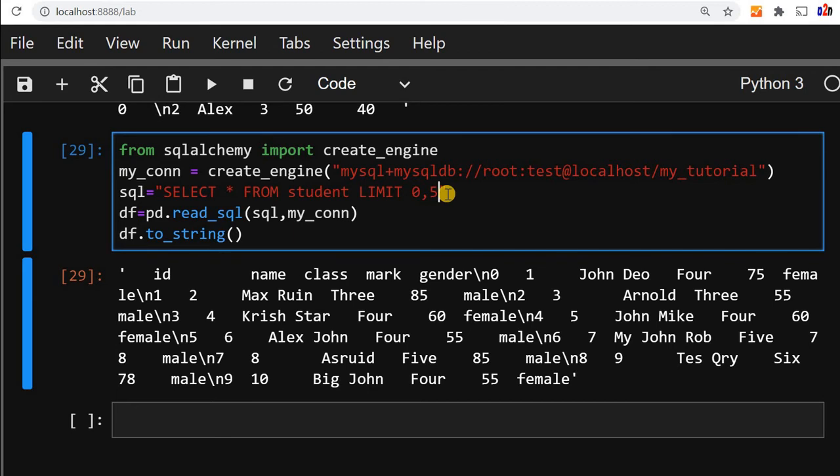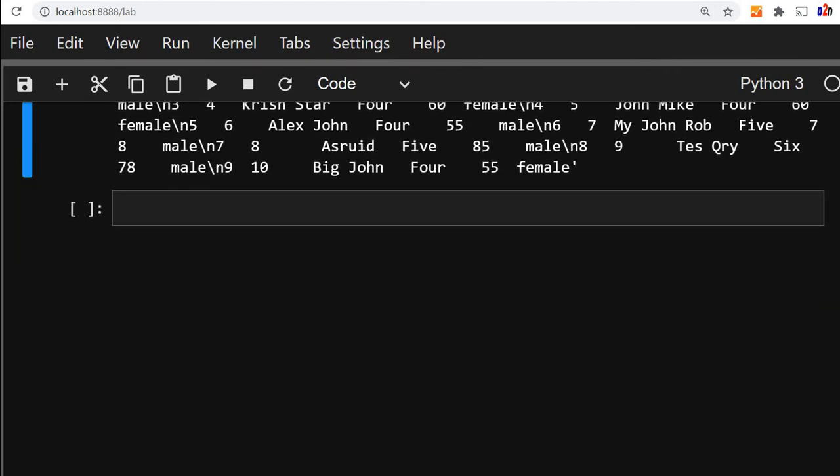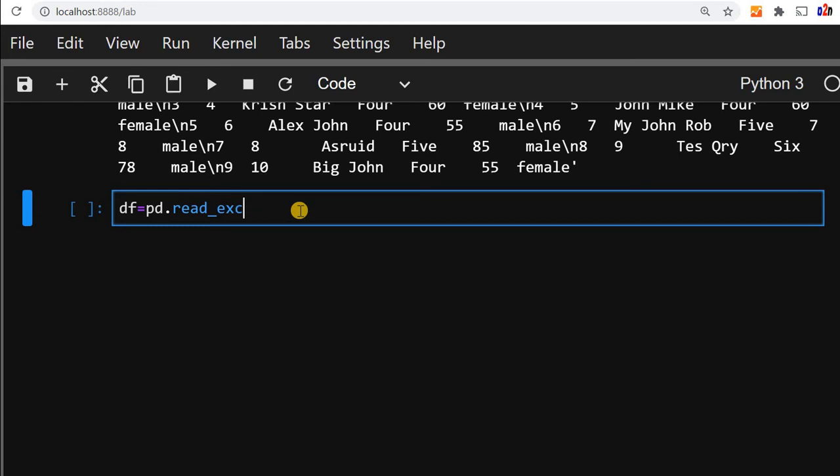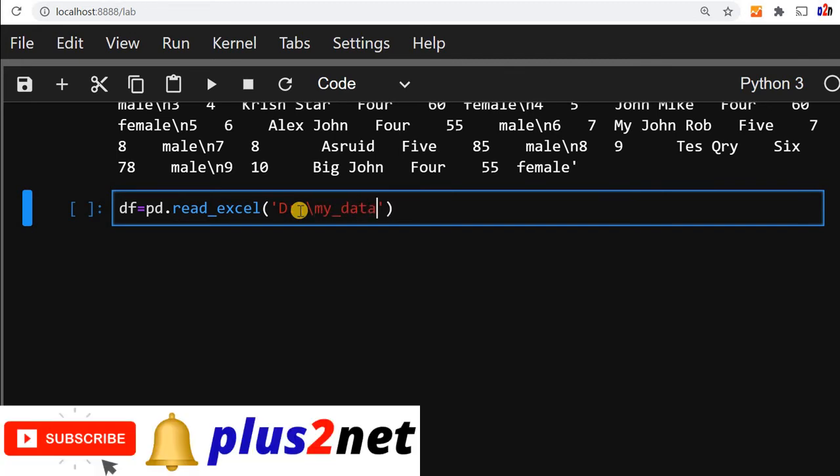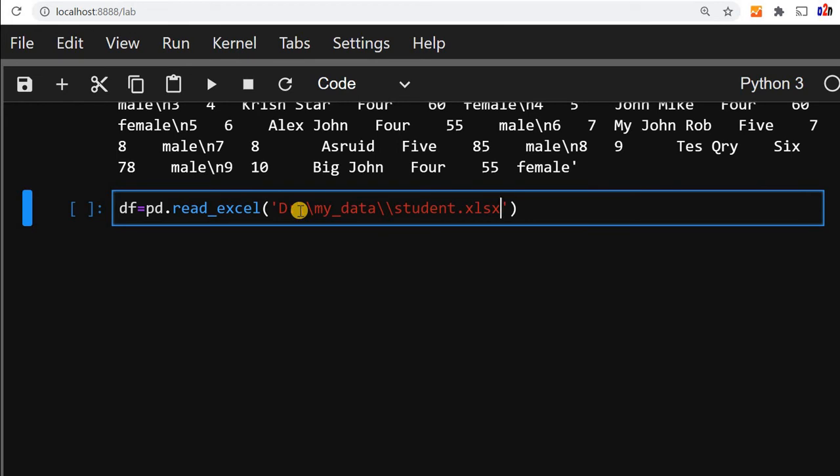Next we'll move to how we get data from Excel. Let's scroll up. We'll use one Excel file. So we'll create a data frame by reading, we'll say read Excel. Now our Excel file is located in the D drive, and this is the path I am giving. My data is the directory name, and inside this it is student.xls. So this is the file name, and this file we are reading, and the data will be converted to a string. So this data frame is created now.